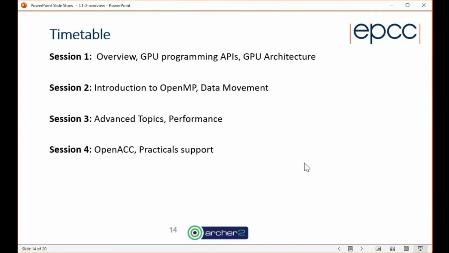So the timetable: session 1 is this overview about GPU programming APIs, software, and also something about the hardware. Then other people, not only me teaching this morning, will talk about the specifics of OpenMP, advanced topics, and a bit about OpenACC, but we'll cover all these going forward.